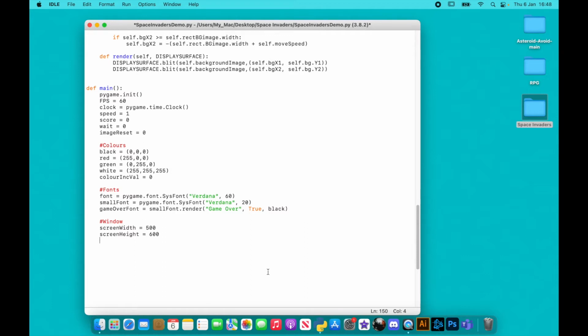And then on that window we are going to load our background image, which is going to be pygame.image.load, background image .png.